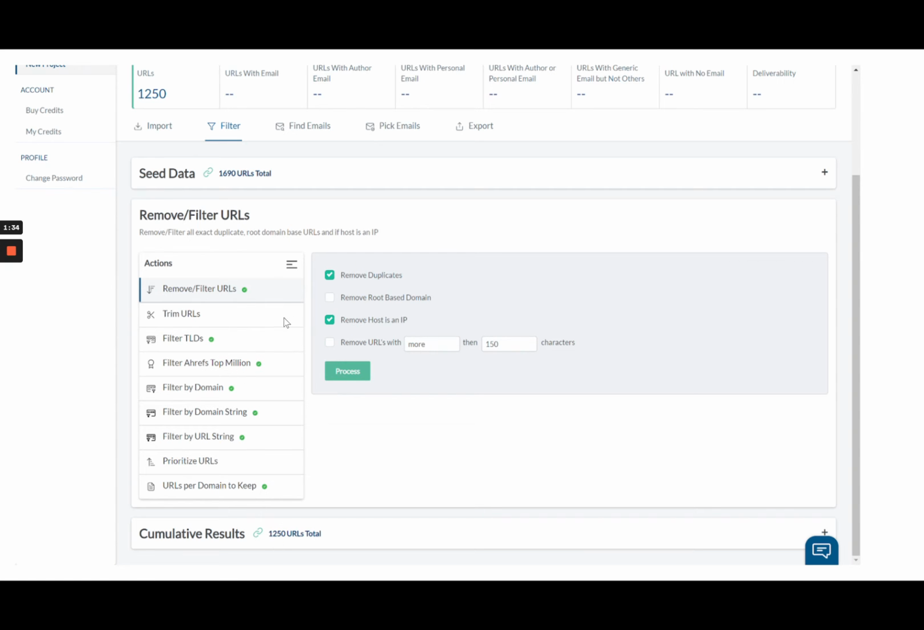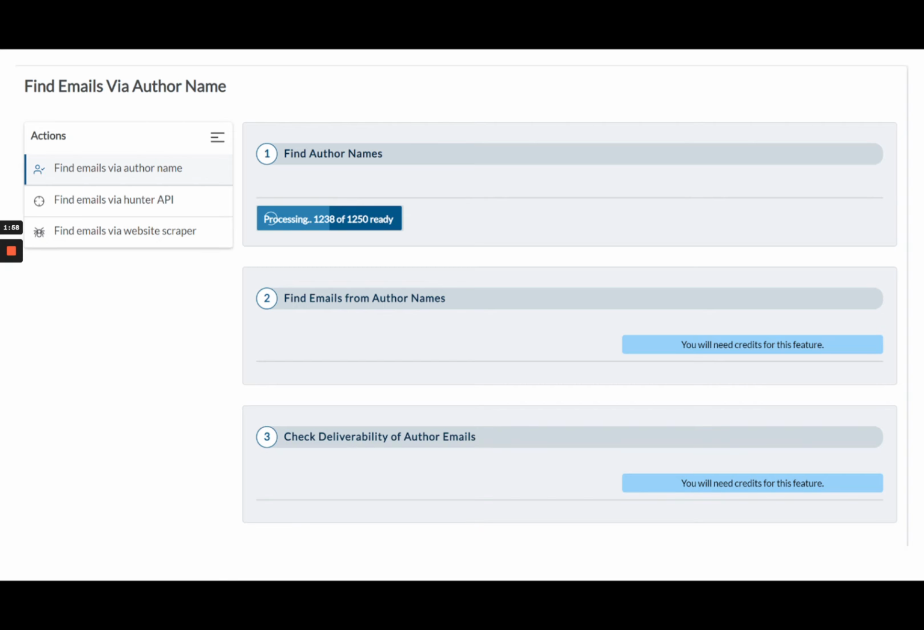Some of these filters include removing certain languages based on the domain's TLD. It includes filtering out certain domain styles, domain strings, URL strings, reducing to one URL per domain. All these actions combined helped us reduce by about 400 URLs. As a next step, we wanted to actually start finding the emails.